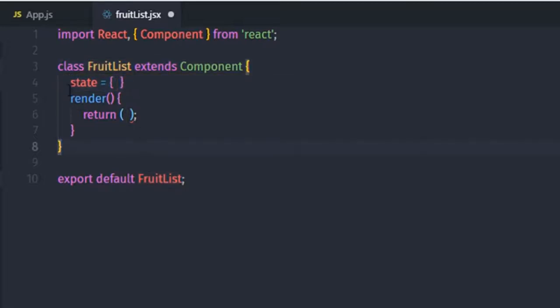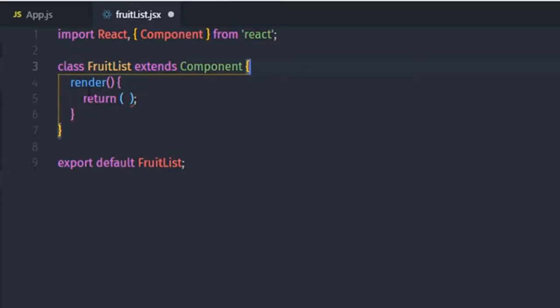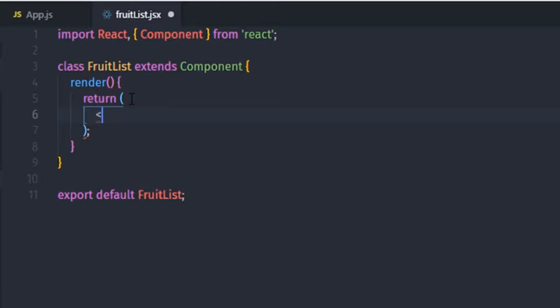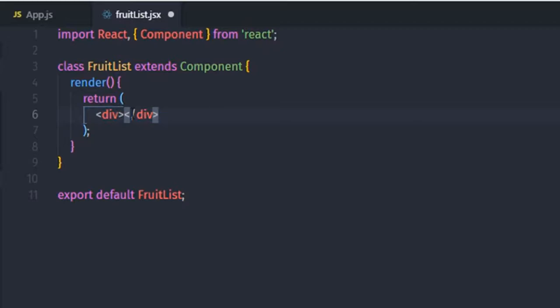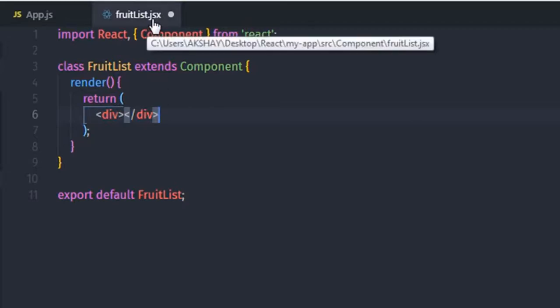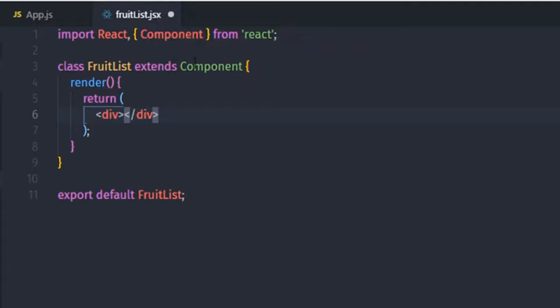So now here you have the state property. We will understand what the state property is in the next lecture. But just for now, I will just get rid of the state property. And here we have our render method with the return keyword, right? Now here, this return keyword is returning multiple statements, because here we have parentheses. In this parenthesis, I will just create a division tag. So I will just say div and press tab, and you will get your opening and closing division tag here because of using the .jsx extension of this file.